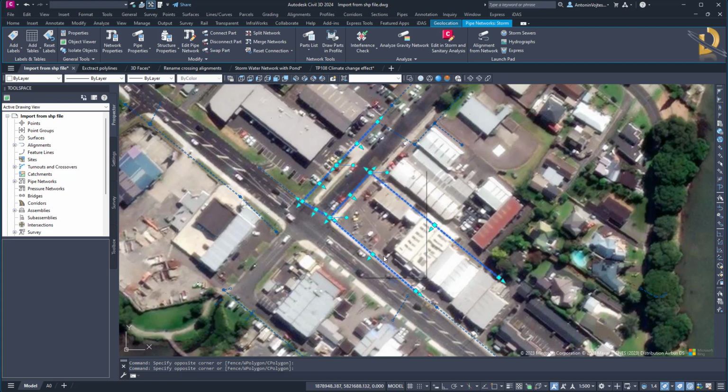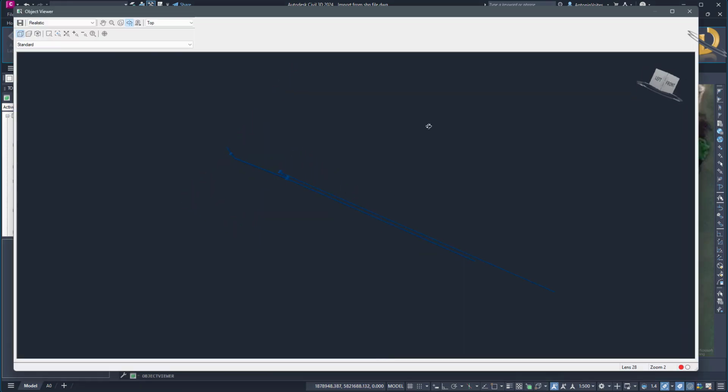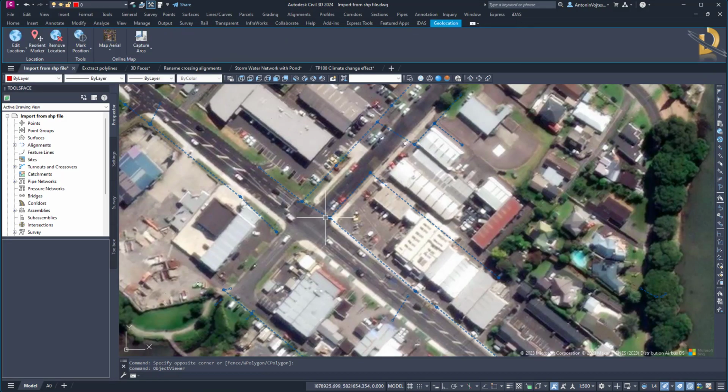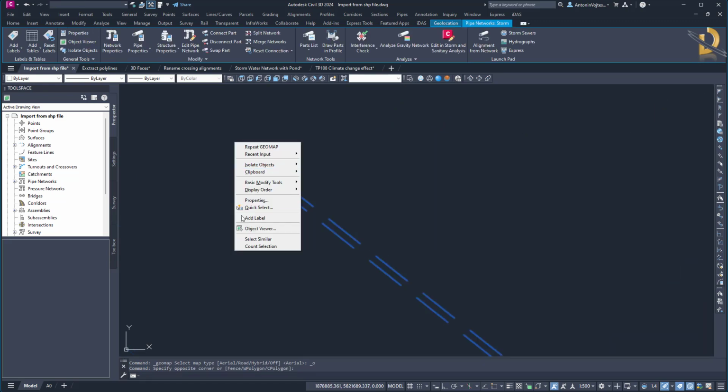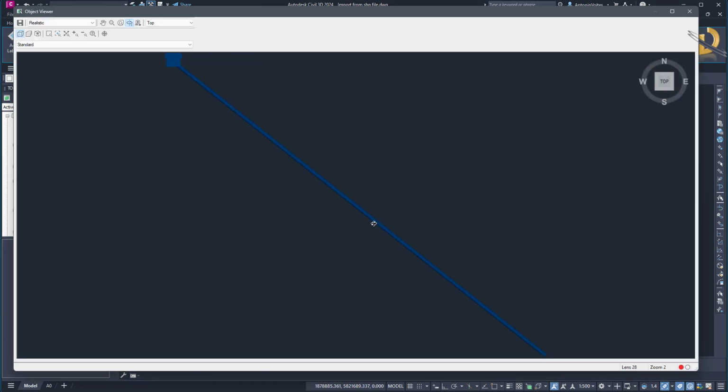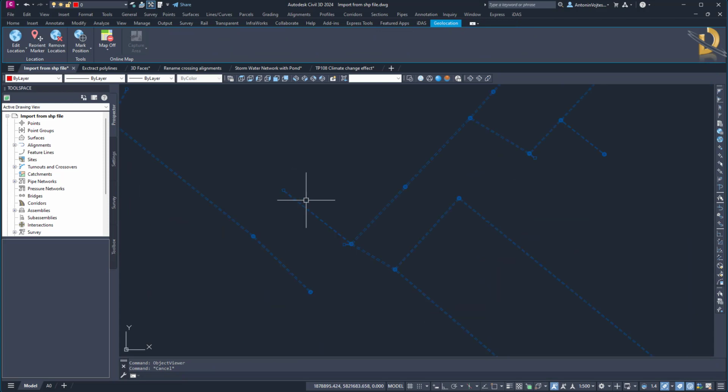Let me go to Object Viewer. These are the objects. If there was no structure, maybe I can show it somewhere else. I will turn off the image so we can see better. If there was no structure, then it creates this object. Let me go to Object Viewer. I specified that it is a manhole on the right hand side. So if there was no structure, it creates this object.